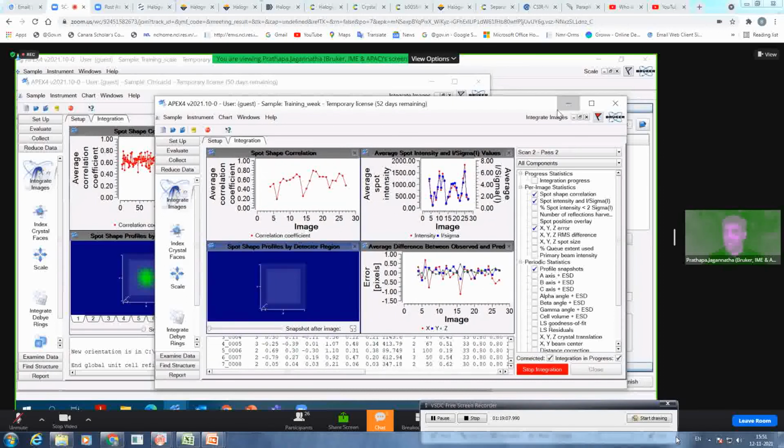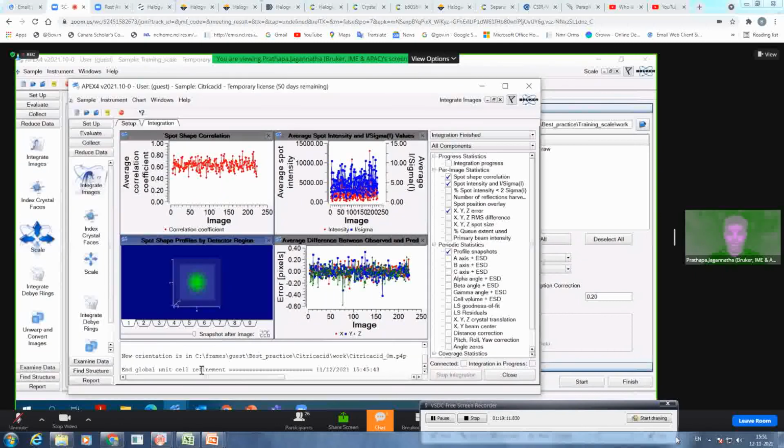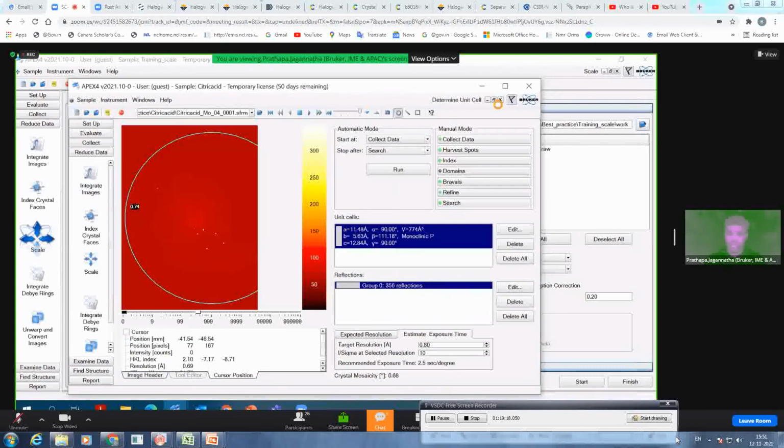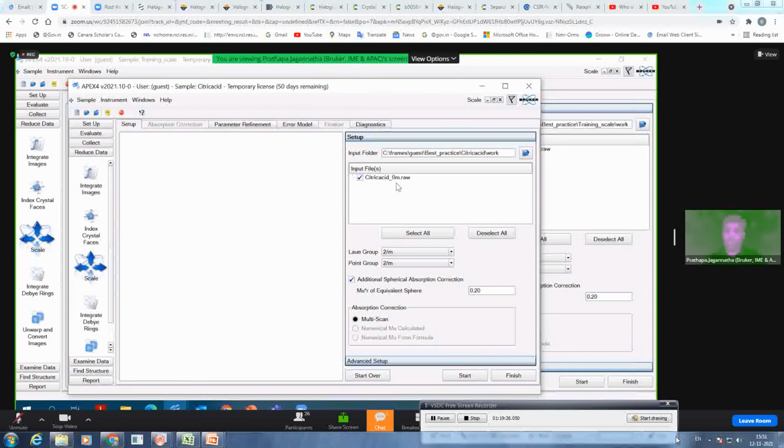So let this run. We want to get back to this citric acid data, because the integration is finished. So now our aim is to go to the next step, that is scaling of your data. That means you are doing absorption correction. So after the integration, you get the raw files. So I will take the merged raw file. Even the software by default takes the merged raw file.